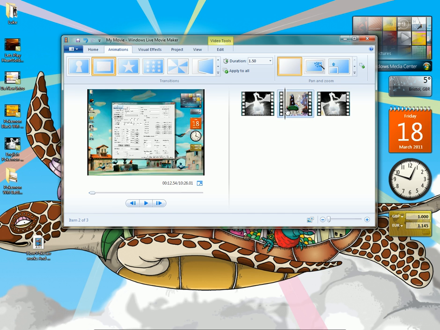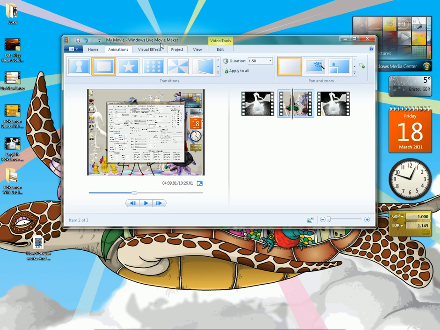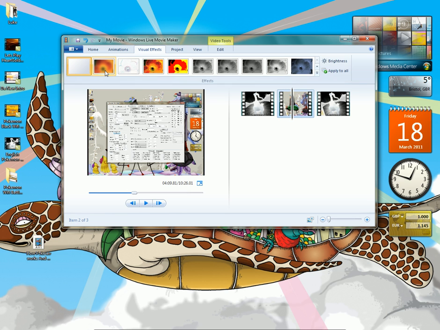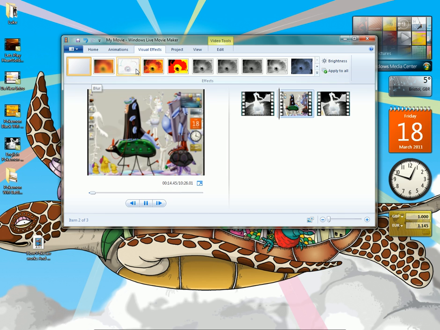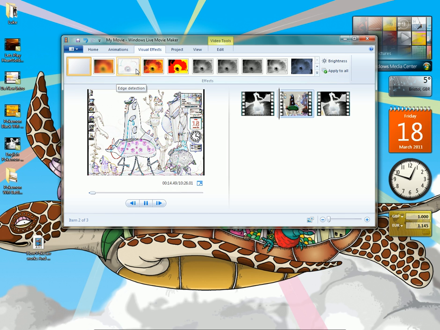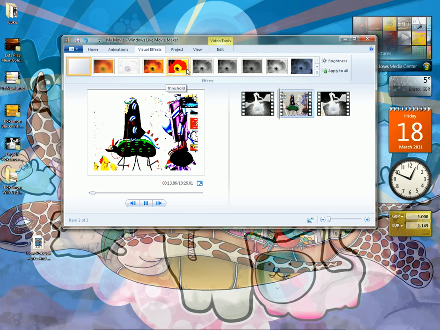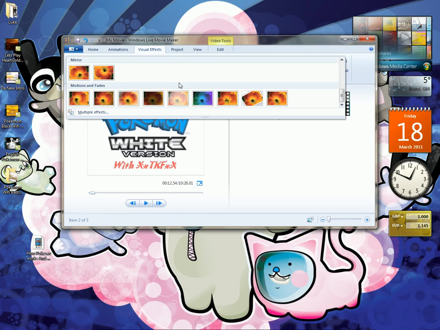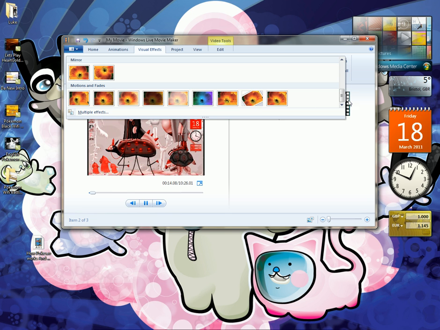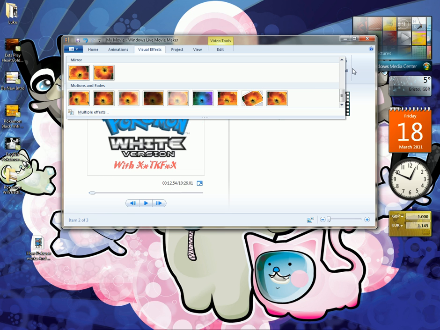Now let's say you want to make the graphics look more interesting. Right here, I can go to visual effects, and I can make it blurry. I could do edge detection, I could go to posterize, I could go to threshold. There's a lot of stuff that you can do here, so you guys can choose that. Now those are the simple effects you can do with it, okay?